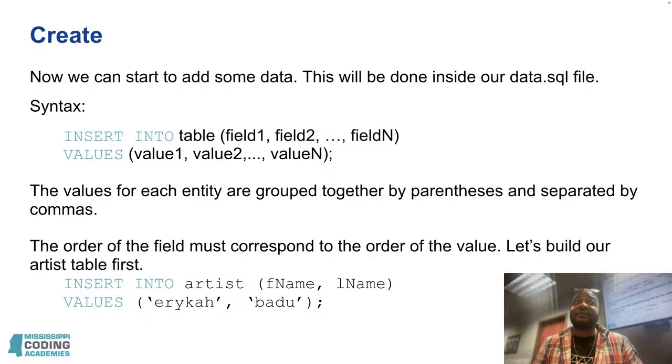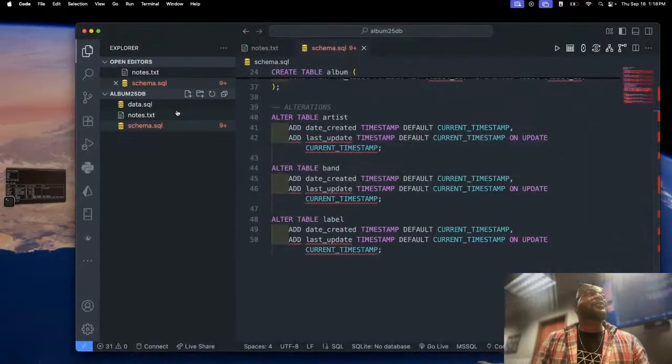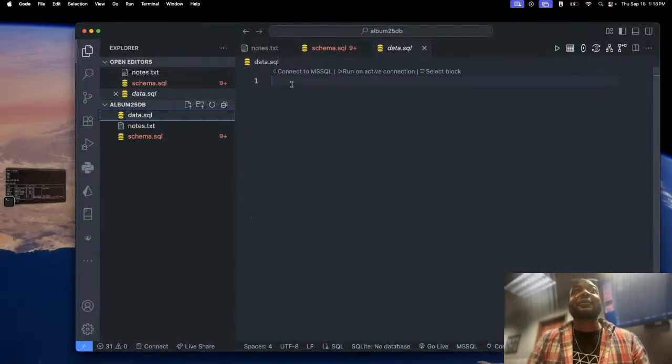So let's start off. Let's add our first artist inside of our table. We're going to add Erykah Badu. So let's come over here into our data.sql.